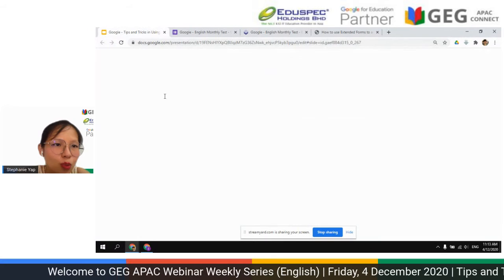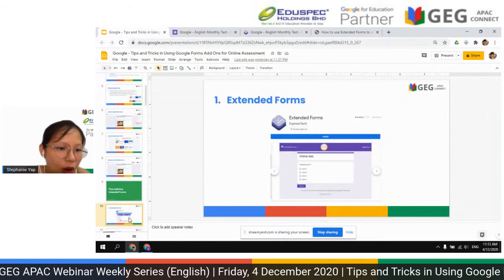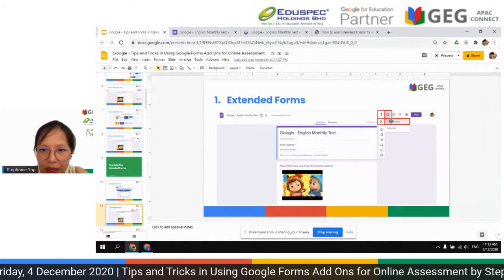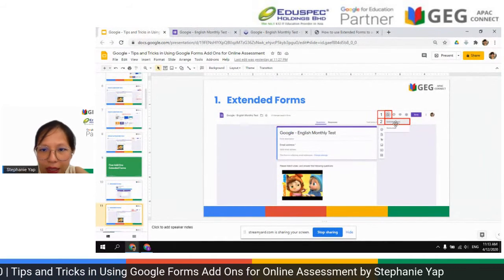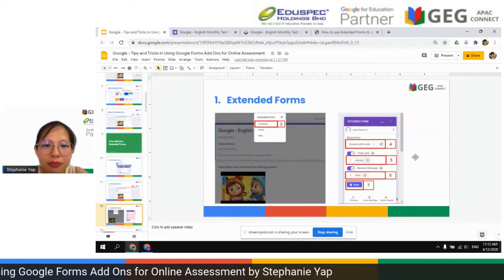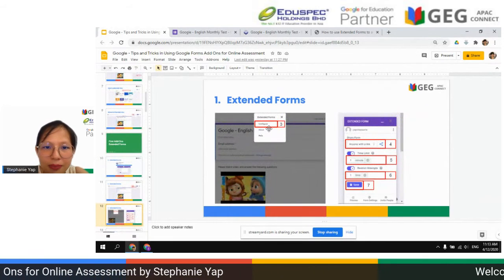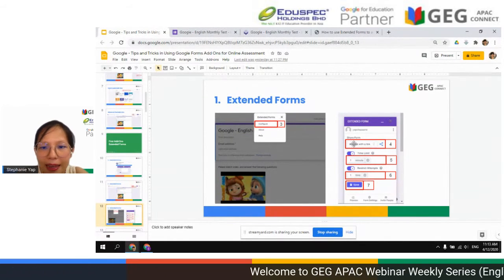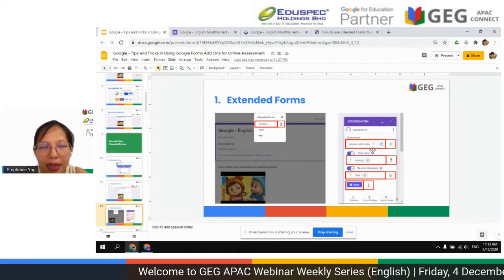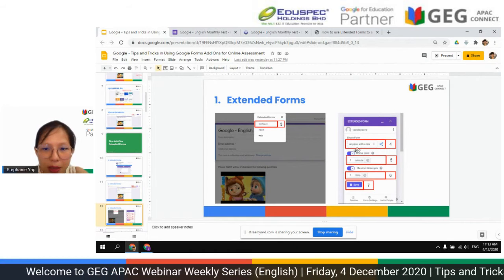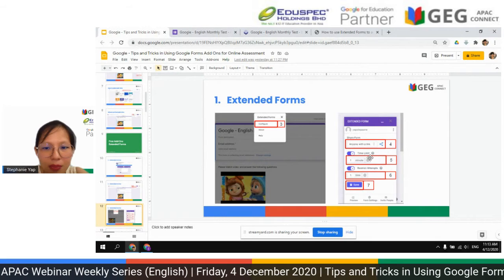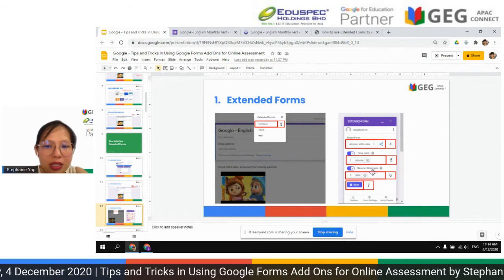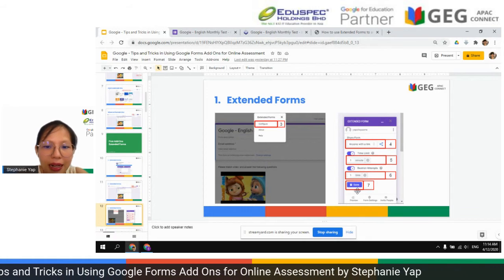This is one of the things that you can do. So you see, you can have the timer here. Choose the add-on, choose Extended Forms, click configure. I share it with you again, the steps: you click configure, and then share the form, either anyone with the link or specific people. Set the time limit and put the number of attempts that students can take, and click save.